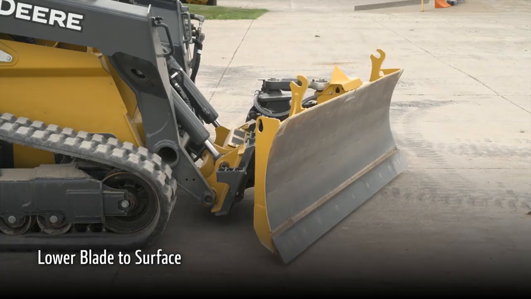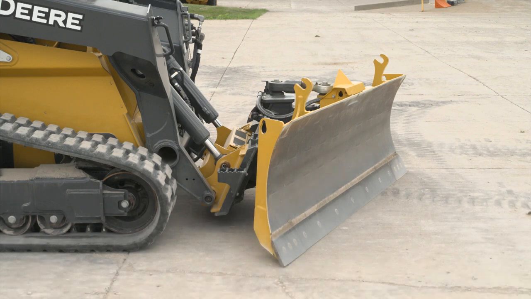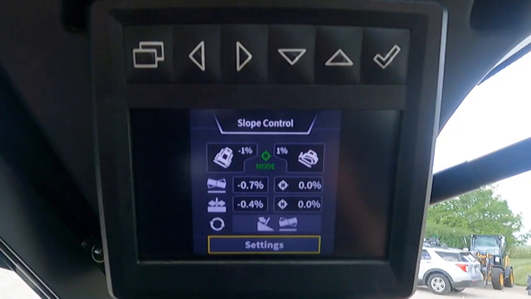Here we see the blade being set down on the concrete that we want to match. Note that when we set our blade down on the slope we want to match, both corners of the blade are resting on that slope in order to best match it. Now with the blade on the ground, we can see in the monitor that we have a negative 0.7% cross slope with the right hand side of our blade down and a negative 0.4% main fall, telling us that the front of the blade is also down a bit relative to our track plane.